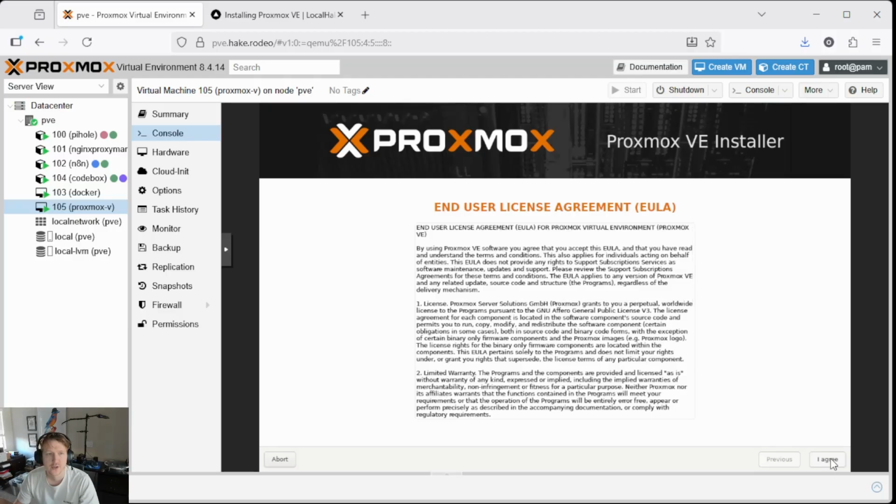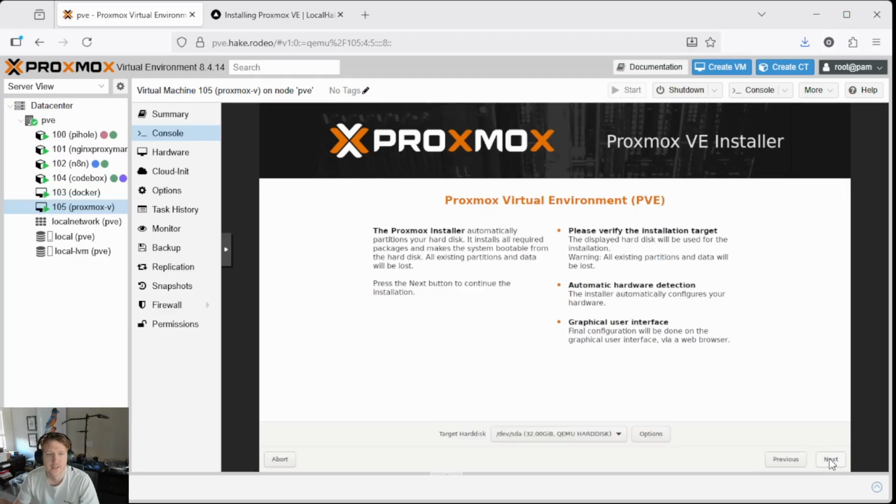We'll just click agree for the EULA. And then you're going to select your target hard disk. You should typically see your installation media and then whatever drives you have in here. Just select the appropriate drive. It is going to delete anything on there, so just make sure you're selecting the correct one.